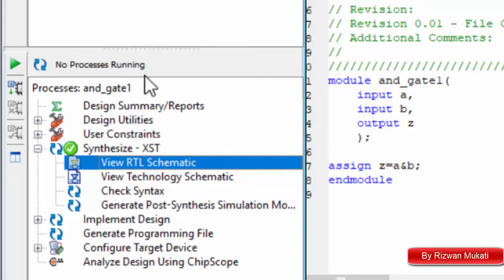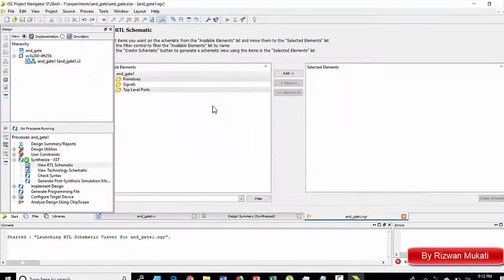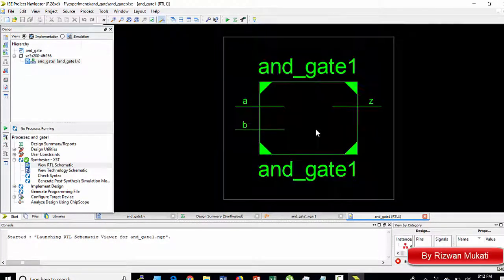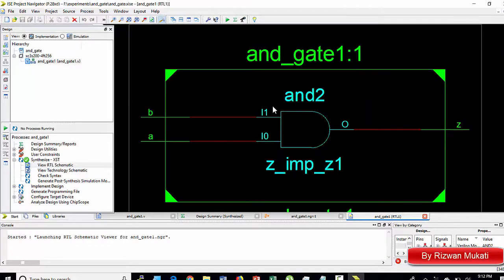Now click on View RTL Schematic. Okay. Now you click on Add, Create Schematic. This is the AND gate.